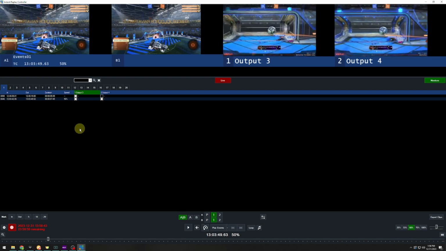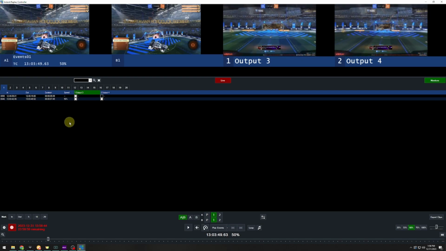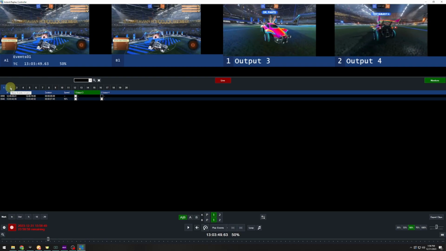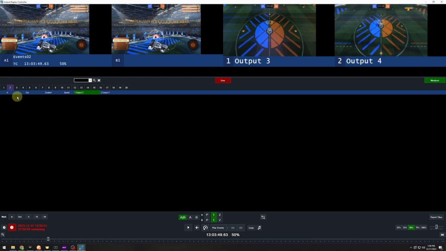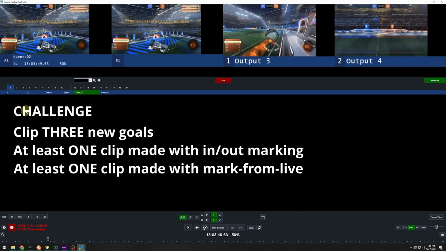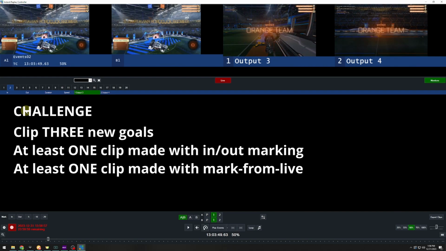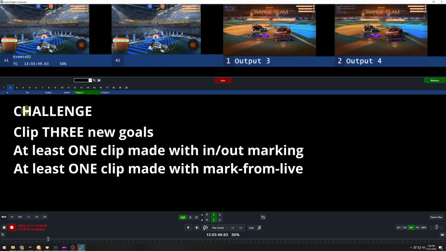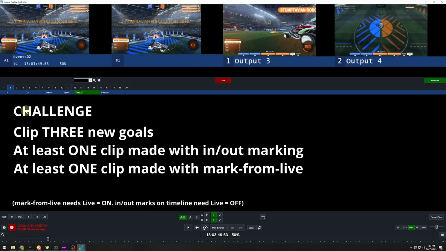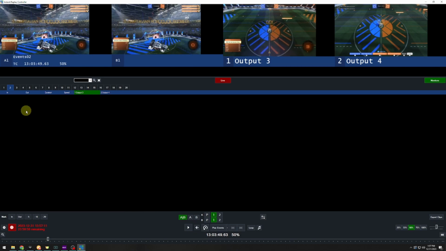I recommend you take some time now to practice clipping and playback, and I'll leave you with this challenge. I want you to click on bin number 2 here to start fresh, and then I want you to clip 3 new goals into a new package and then play it out. I want you to make at least one of these clips by using in-out marking on your timeline, and make at least one of them by marking from live. Don't forget about the live button and which one needs to be on, which one needs to be off.